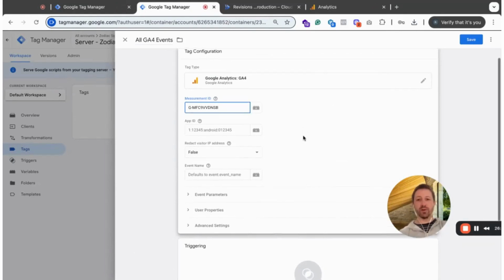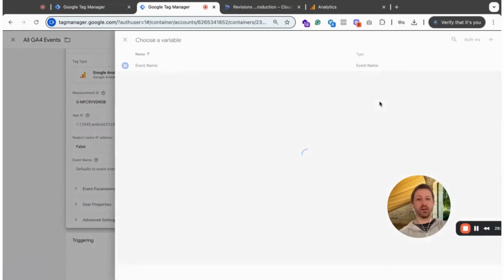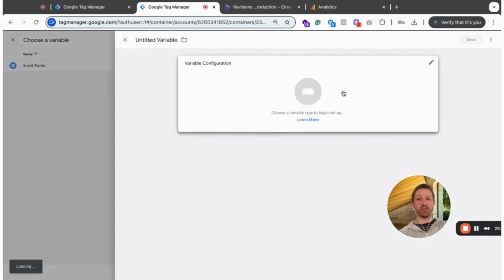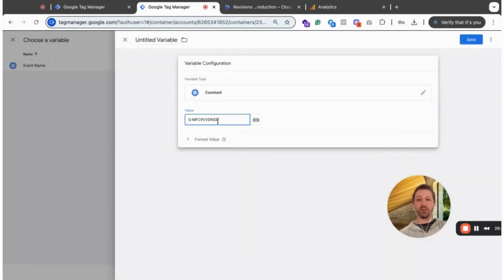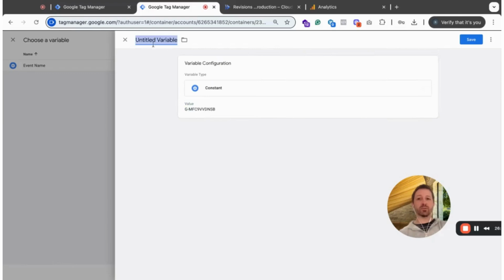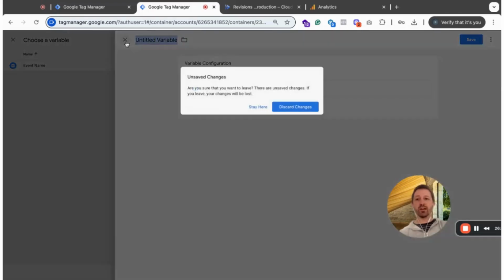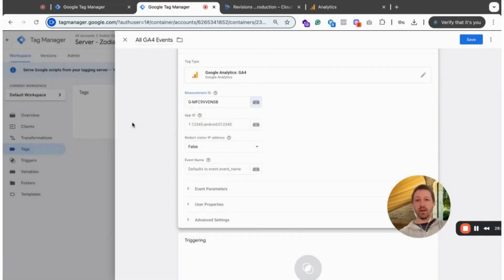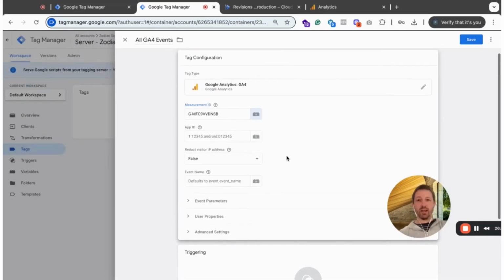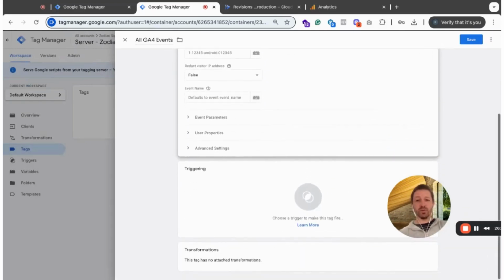It doesn't really matter. It's just for illustration purposes, but you could go ahead here, use that plus, use another plus, click onto here, use Constant, add your value into here, and call it GA4 Measurement ID up here. Okay, I'm not going to do that in this case, but this is what I would suggest otherwise. So that's okay, right? So we have set this up, All GA4 Events.